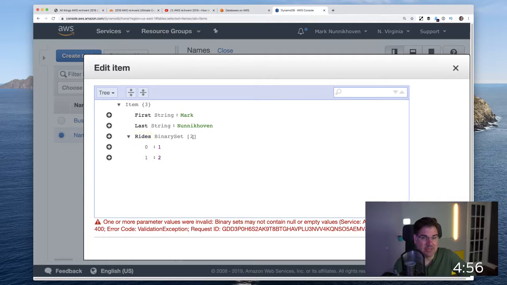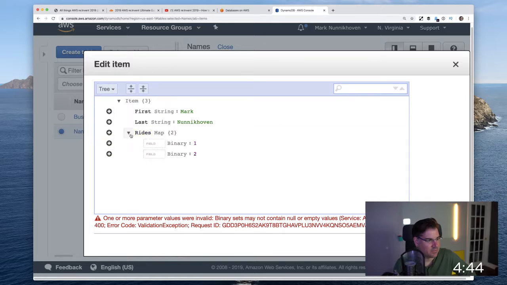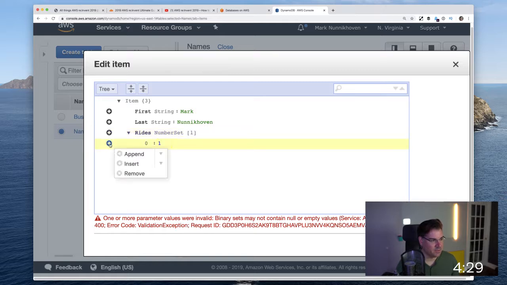So I'm gonna keep a binary set, which is just, oh, no, sorry, I don't want a binary set. That's the problem. What I want is a number set, not a binary set. Or a map. Let's see if I can get a map. Yikes. Let me kill this. Stop. Remove. There we go. Okay. Append. Number set. There we go. My apologies. So, number set. Append. There. 2. Perfect. So save that.